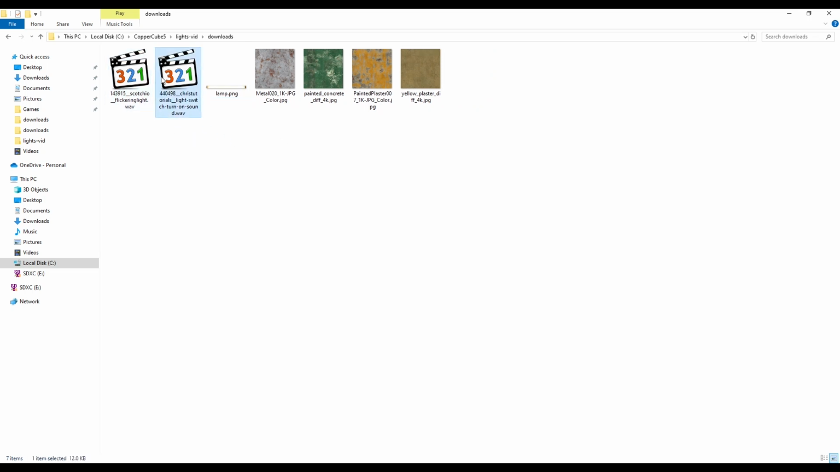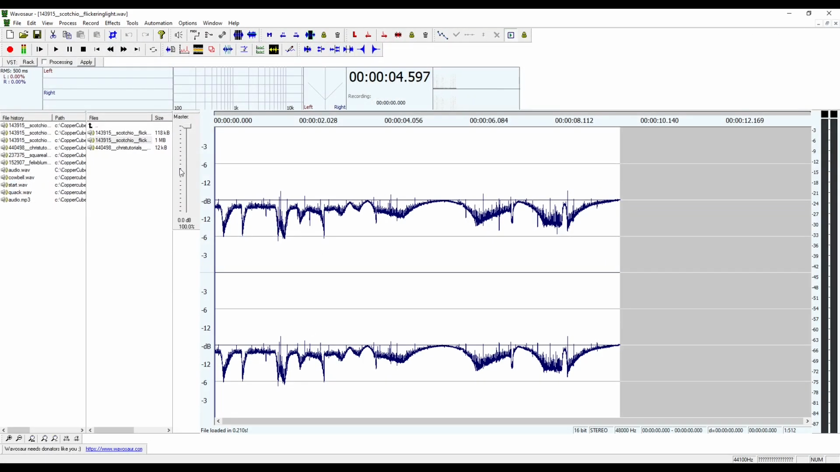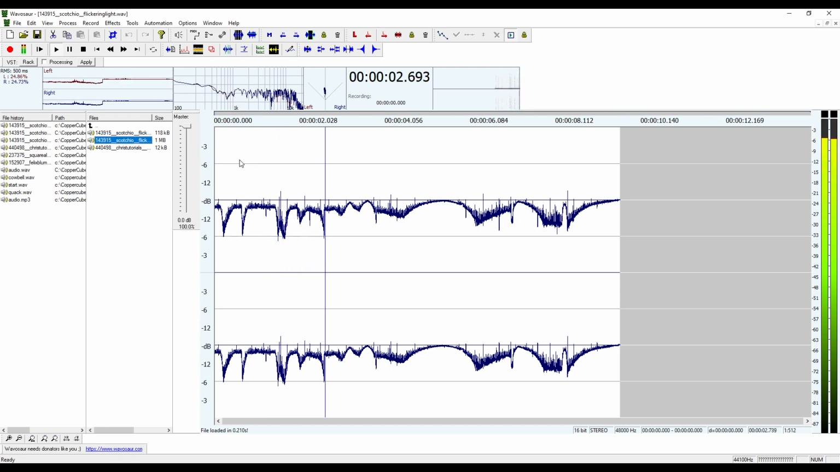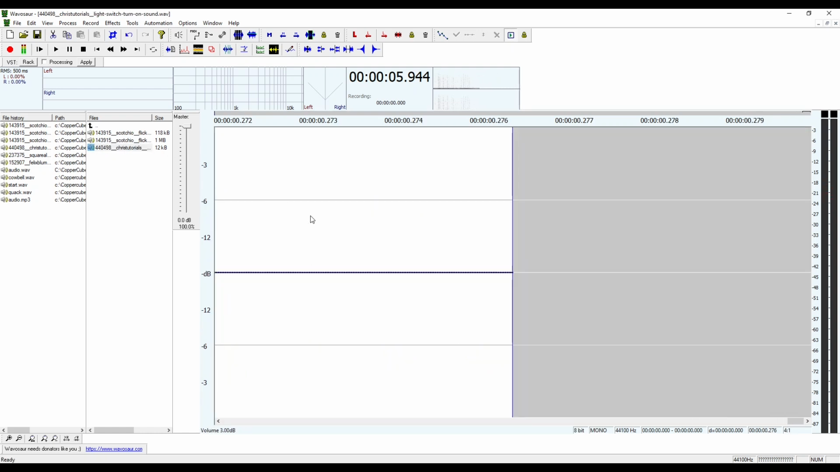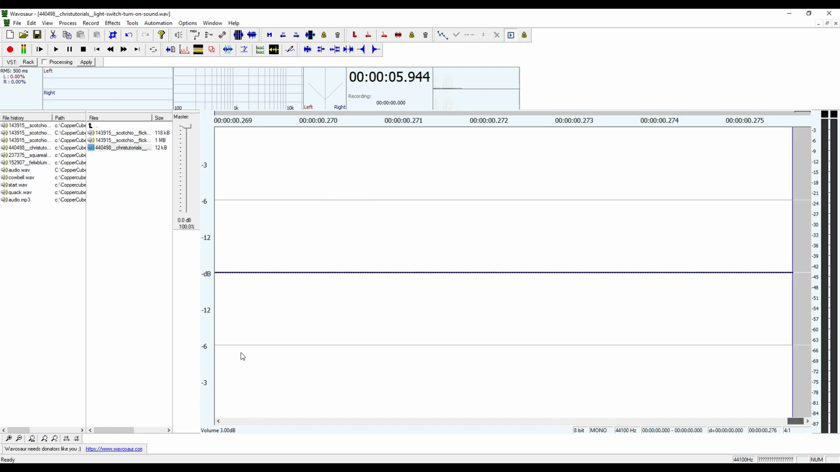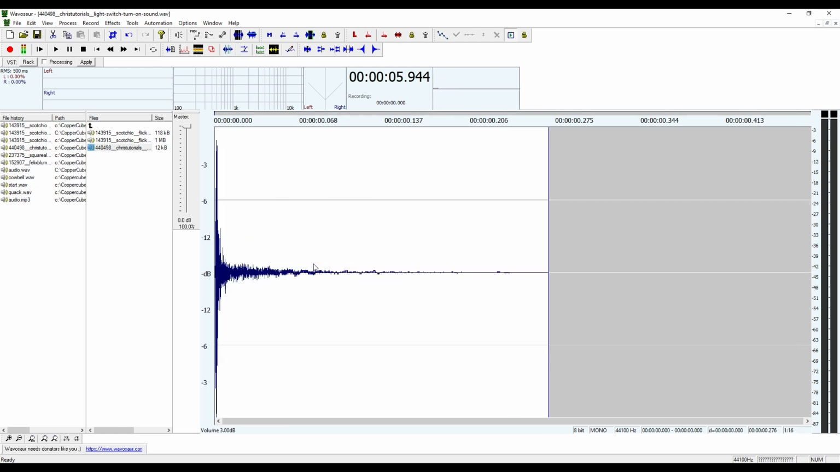I have these two audio files, which are flickering light sounds. So this one is just like a working LED sound, something like that. Pretty annoying, right? And another one is a little click, which I got from freesound.org, and it sounds like that. Might be a little bit loud. So it happens when the lamp turns on.